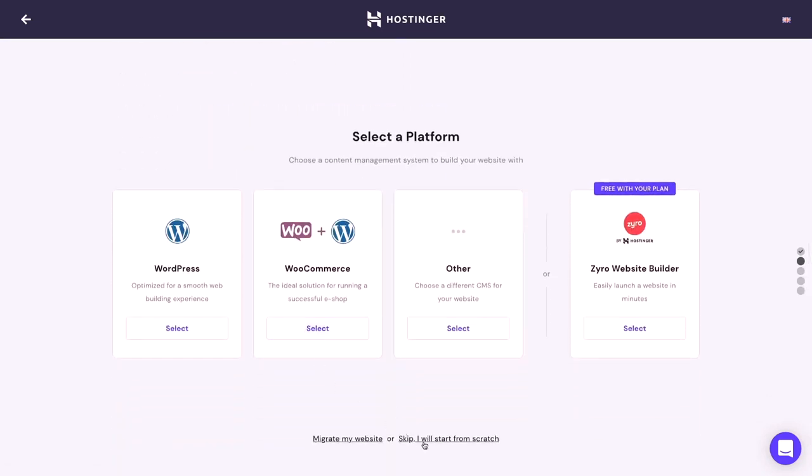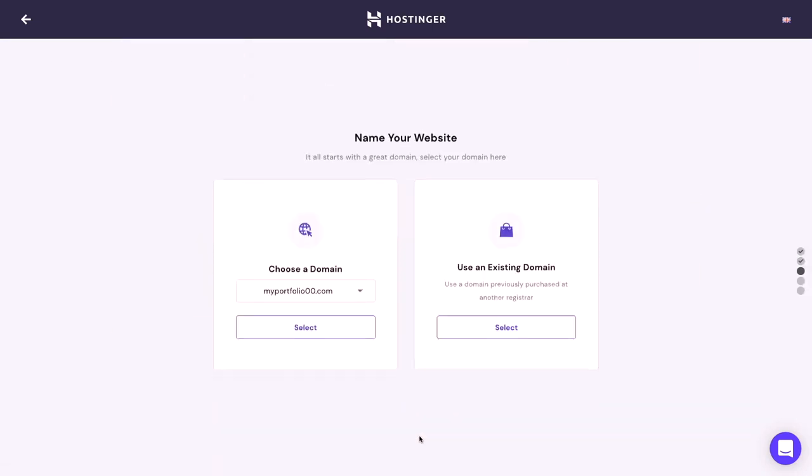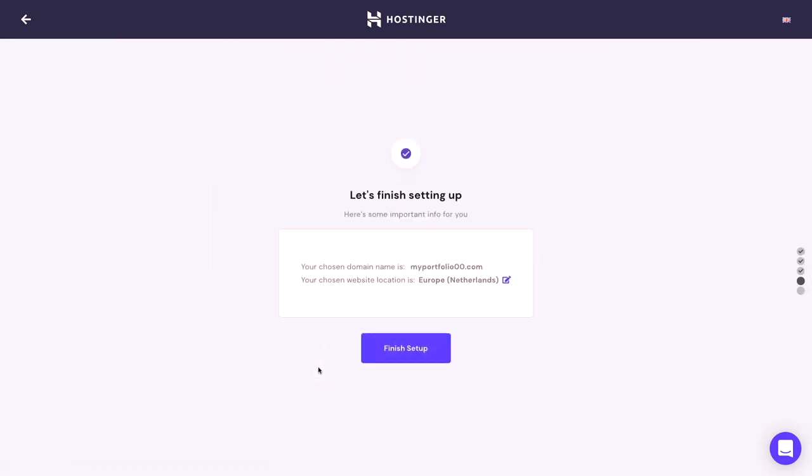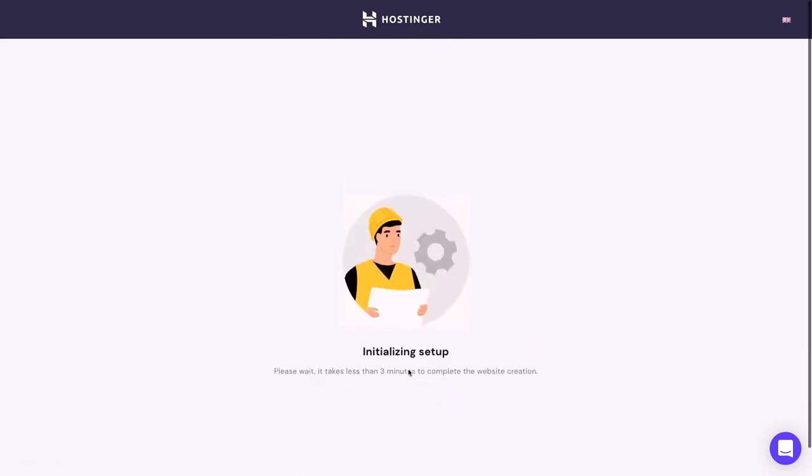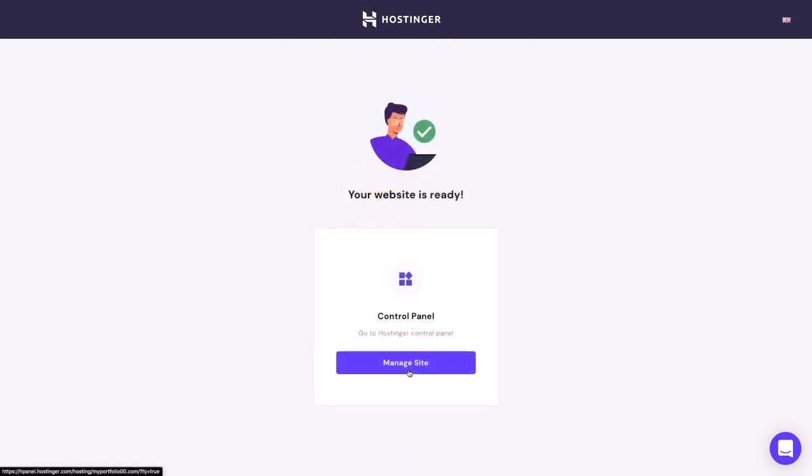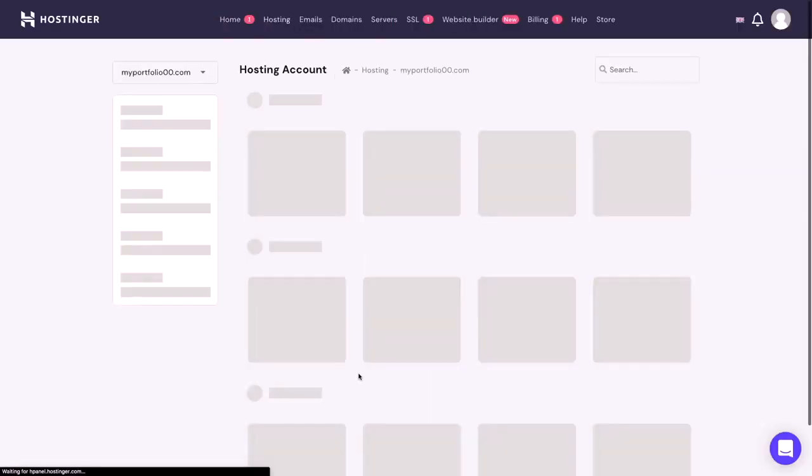After that, we're gonna hit skip because we're not using WordPress or anything of that stuff. Then here we need to enter a domain, so let's choose the one that we just created. And finally, let's hit finish setup. That's gonna take a few minutes. And that's it. Our website is now ready. So let's go to control panel.